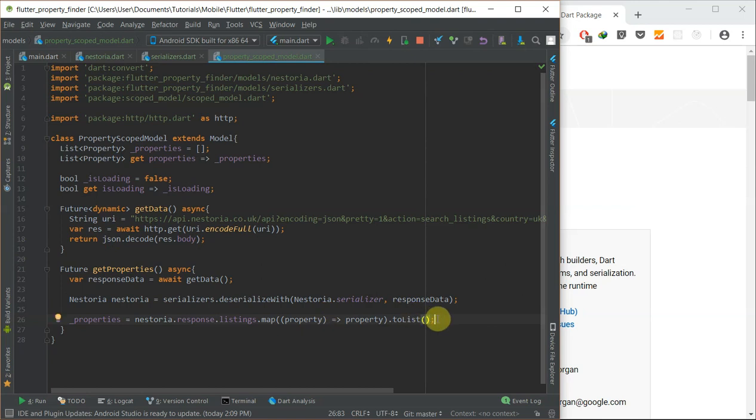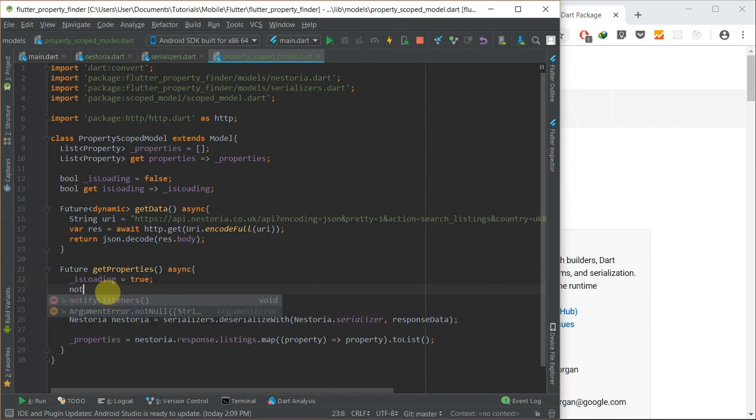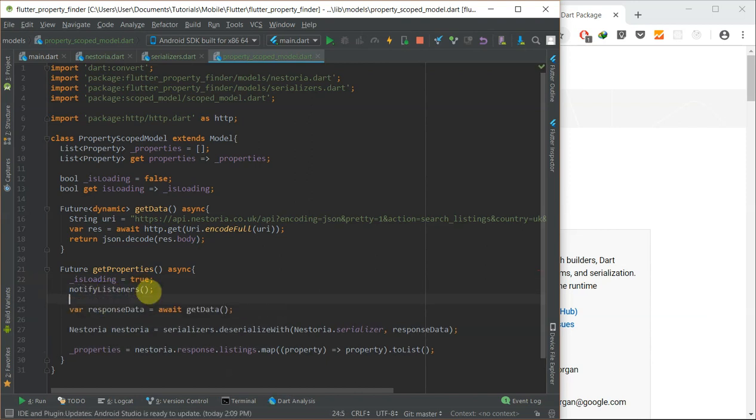This is looking good. First things first, when we call the get properties function, I want to set is loading to be true. So I'll just do is loading equals true, then I'll call a handy function called notify listeners.